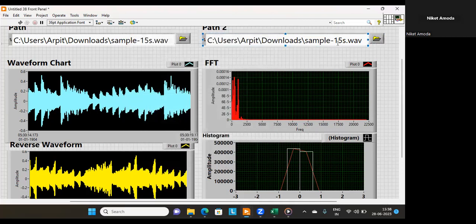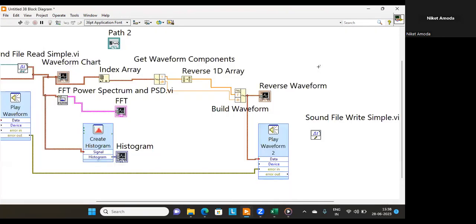I just change the number. So here's sample 15 second. I will write it as reverse sample 15 second. Okay, reverse sample 15 second dot wav. So remember that sample 15 second is our original file. Reverse sample 15 second is our reverse file that will be saved in the downloads. Okay, users Arpit downloads. Okay, press Ctrl E.